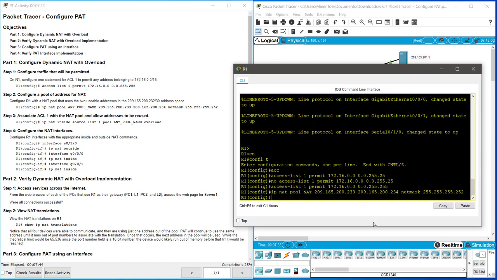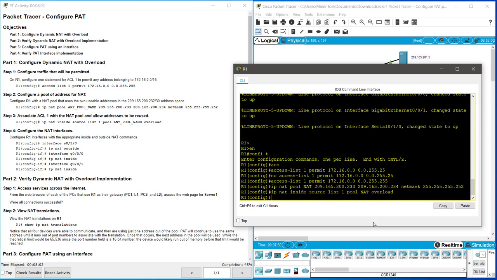All right, first two parts finished. Let's tie those two together. So access list 1 and pool NAT. IP NAT inside source list 1 pool NAT, because I made the pool name NAT. Overload for PAT, and that's set up.